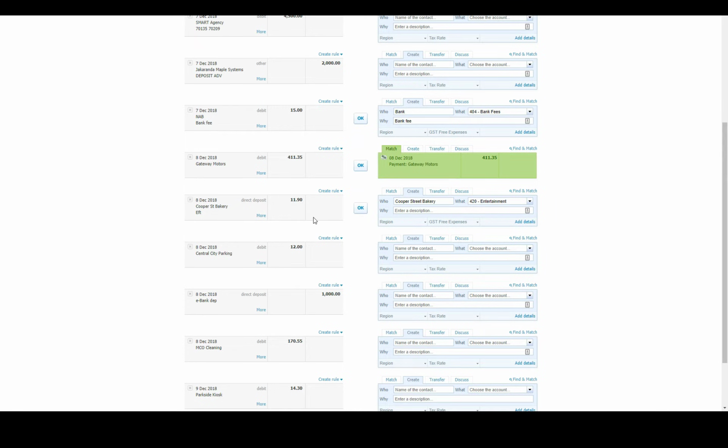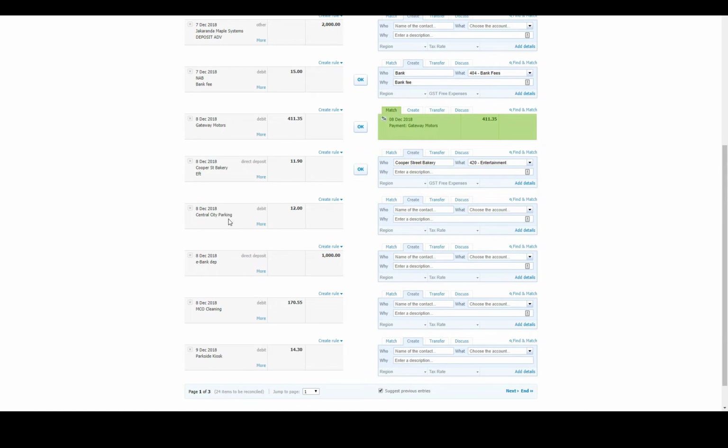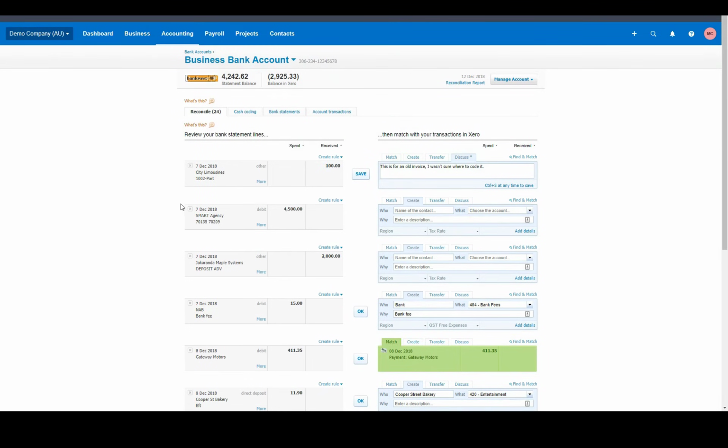So for example, we could create a rule for Central City parking, and then every time Xero spots Central City parking coming through your bank feed, it will try to create a general ledger transaction for you. Then the OK button will show up, and then you can just go through and click OK, and it's reconciled. So let's just go back up to the top here and have a look at some of these other tabs.